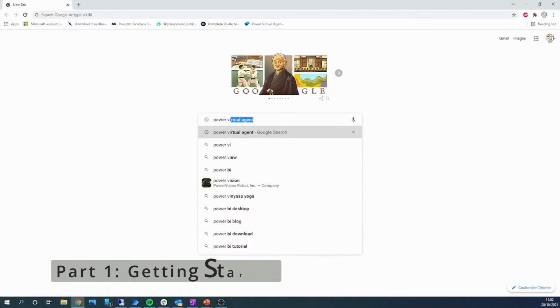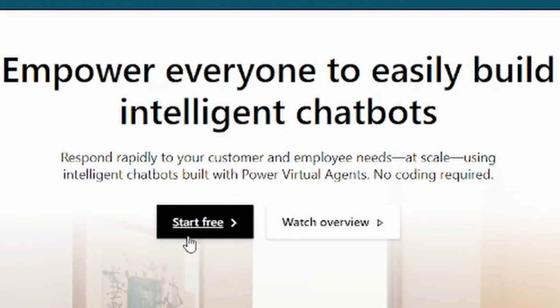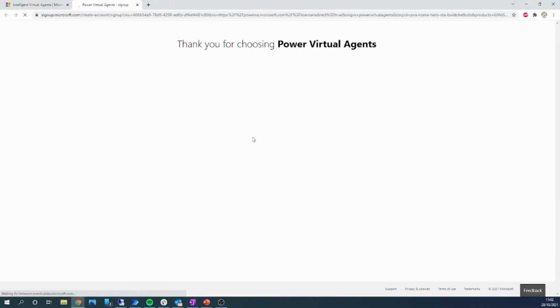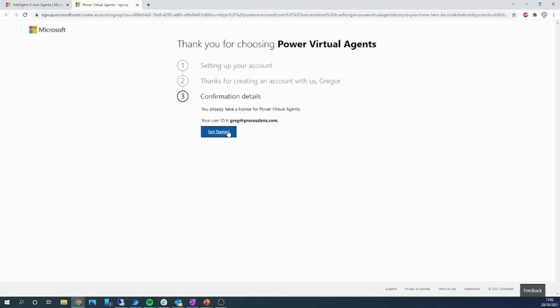We are going to start from the beginning and we're going to search on Google for Power Virtual Agents. We're going to click on the Microsoft link and start for free. You will need a Microsoft account. If you don't have one, register. It's going to be great. I have already one and I will be using mine. So I will just get started.